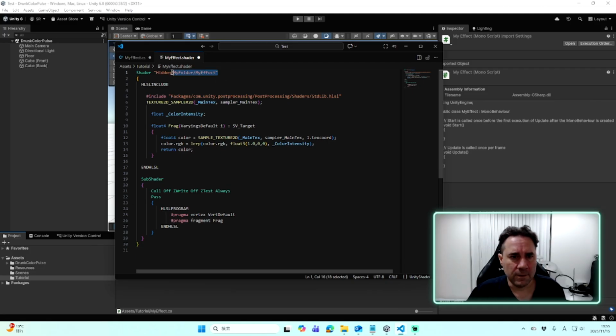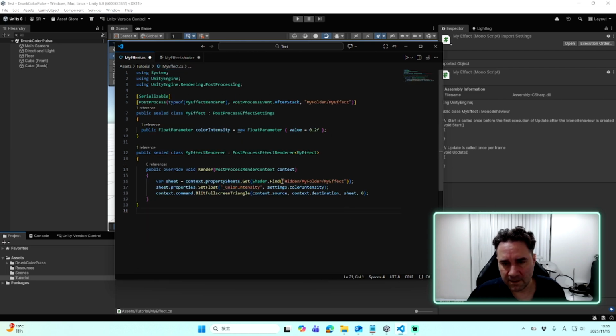So first, the easy one, we'll start at the top. You notice the shader name, which is the exact same name as I'm finding here in my script when I'm trying to get the property sheet for the shader. That's obviously important. It needs to match up.